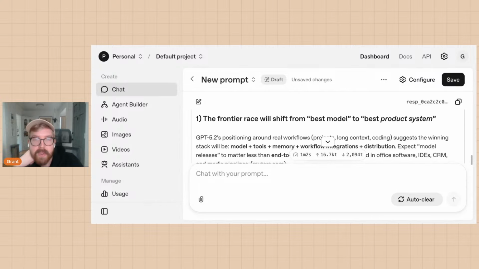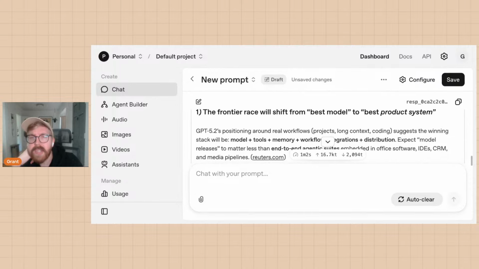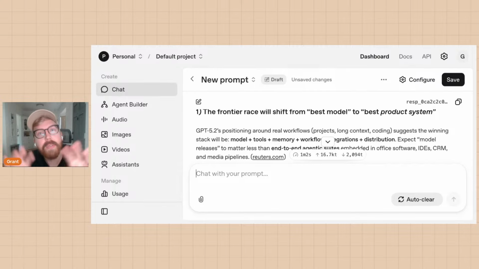So the frontier race will shift from best model to best product system. Arguably, I would say we're already there. We're definitely already there because, like Alexander from OpenAI showed us last week, a lot of it is harnesses. Harnesses have a lot to do with how well the system works, and yes, the models are getting better, but the models are only one part of the application that you interact with. I would say we've been there for a while, where the product systems are larger than the models underneath. They're empowered by the models underneath.